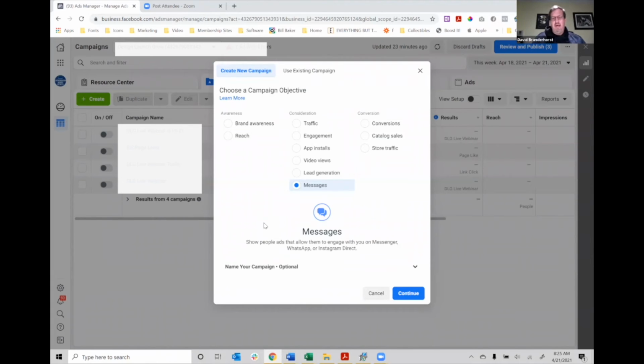And it's a great way, if you have a sales team, especially if you're selling a higher end product, that you can have people engage with you on Messenger to get some conversations started, to get people talking to you about possibly buying your product.